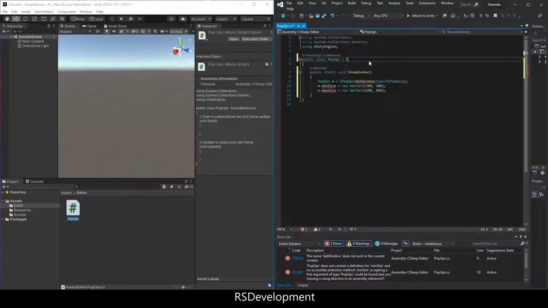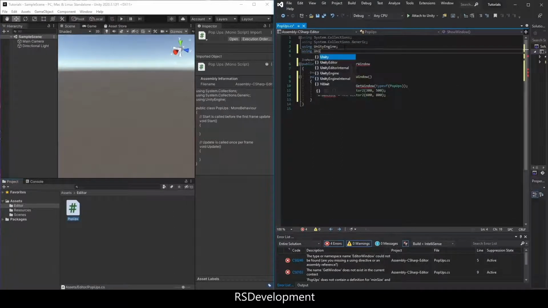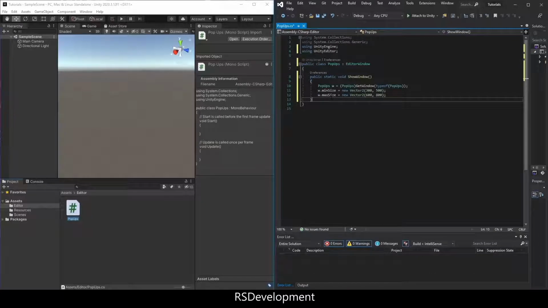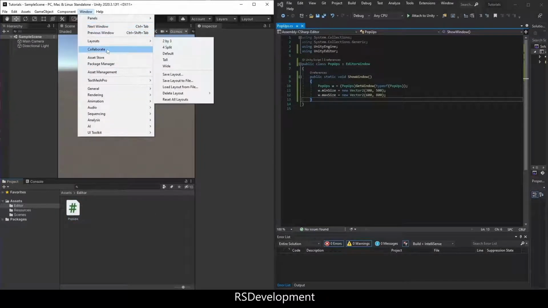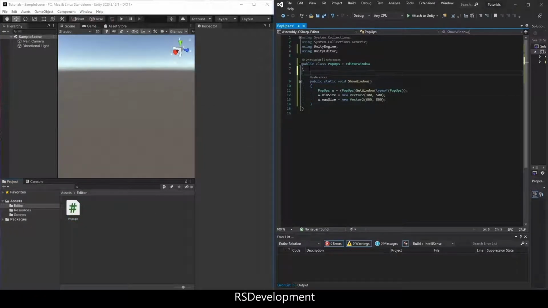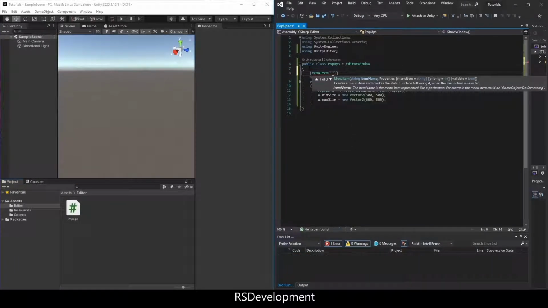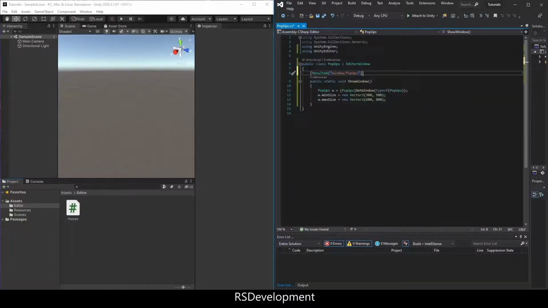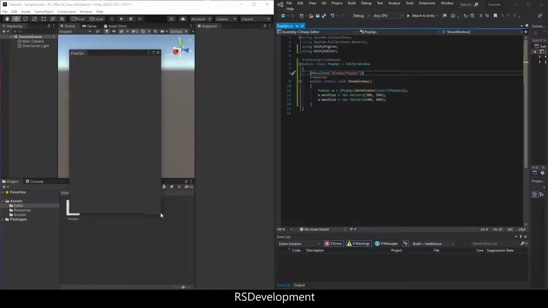I'm going to change mono behavior to editor window, which requires us to be using Unity editor. So I'm going to add that at the top. I'm going to save. However, we have no way of actually viewing our editor window, so you have to add a menu item. I'm going to add it under the window option and call it pop-ups. Now when we save this, go over, click on window, pop-ups, you have your pop-up window.